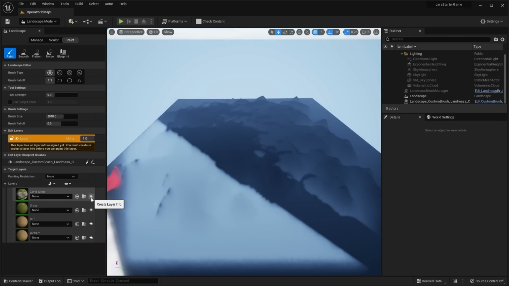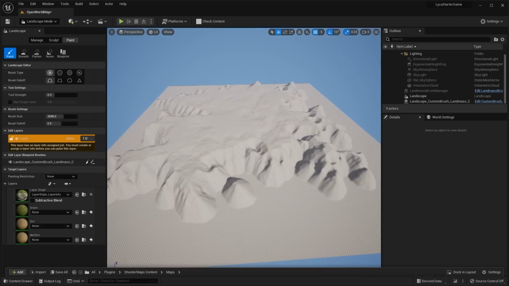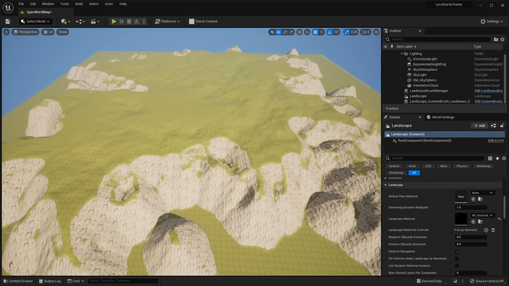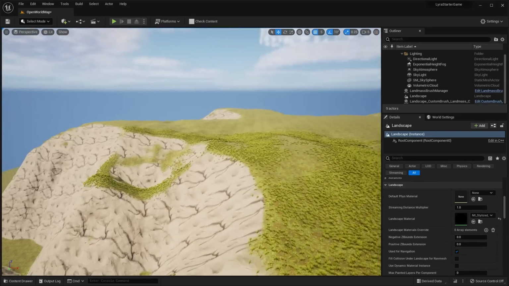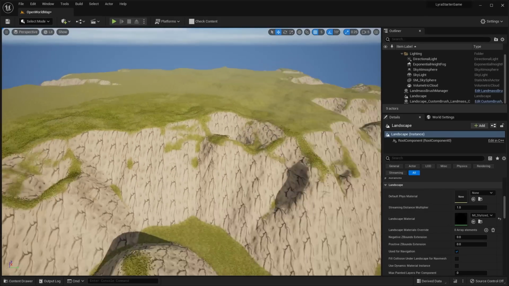So click on this plus icon and click weight blended layer. And then this window will pop up. Just find a location to save this file and make sure that there aren't any spaces and click save. And if we go back into select mode, now we have our landscape here, and we can see we have grass on the landscape, and it looks really nice.